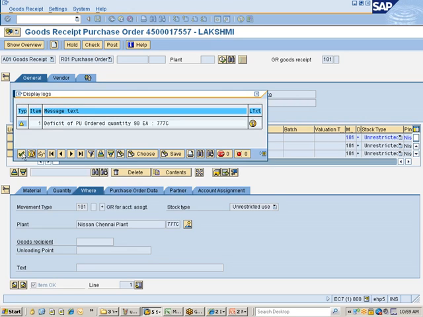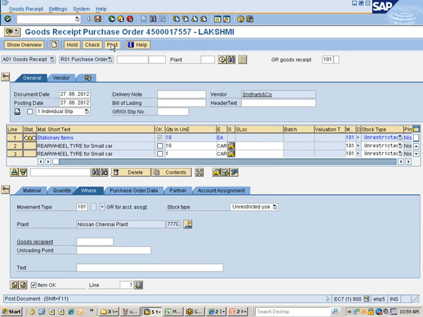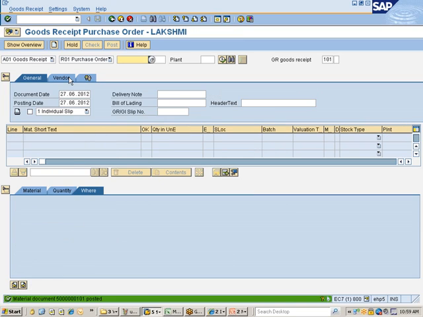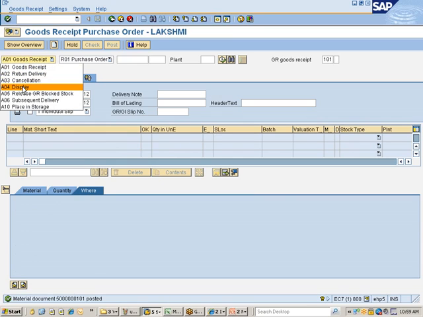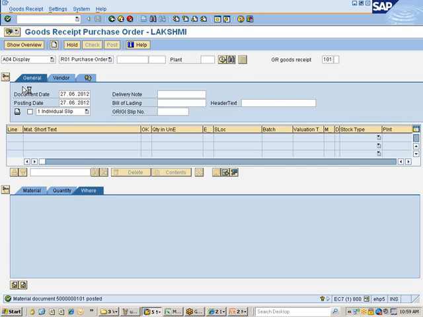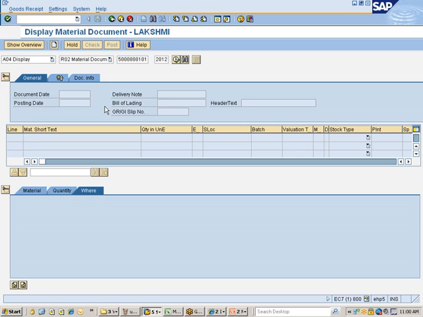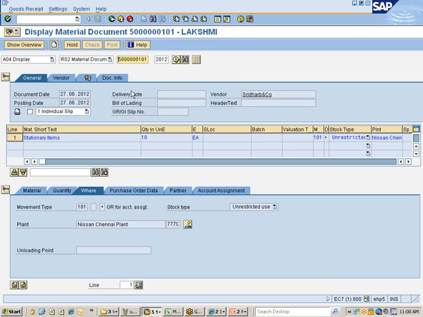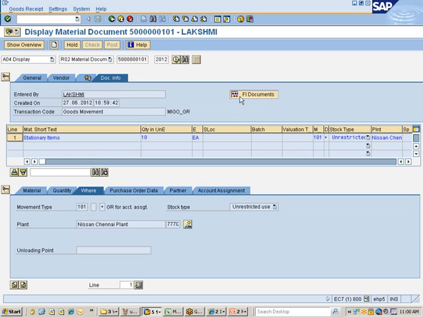I go with check once again, and now you see here I go and post it. Now the document is posted. One more document. When you look at this document, you will see another accounting document.